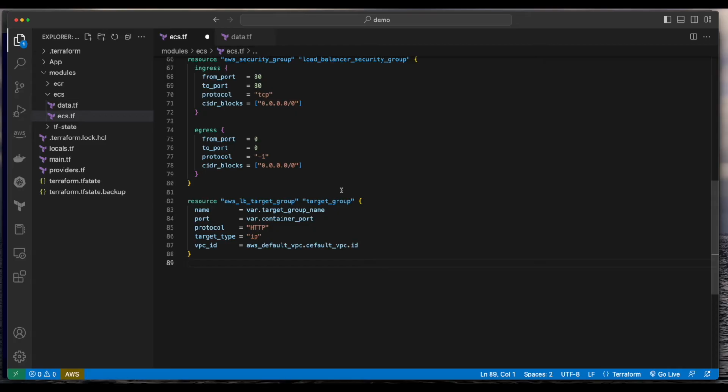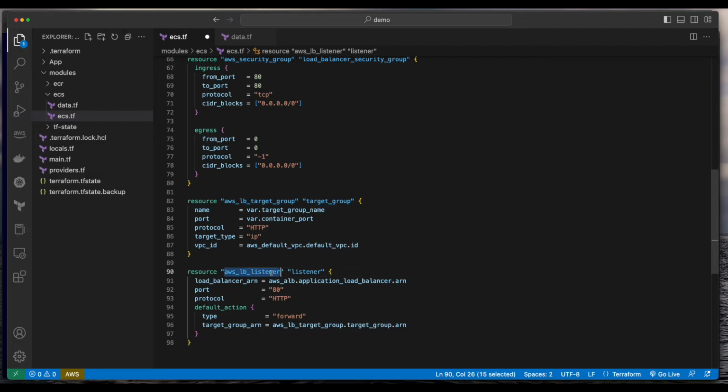Next, I'll add a resource for a load balancer target group, passing its name and port values in as variables and setting the VPC ID equal to the default VPC's ID. Here, I'll create a load balancer listener and attach it to the ARN of the application load balancer resource created above, and setting its target group equal to the ARN of the target group created above.